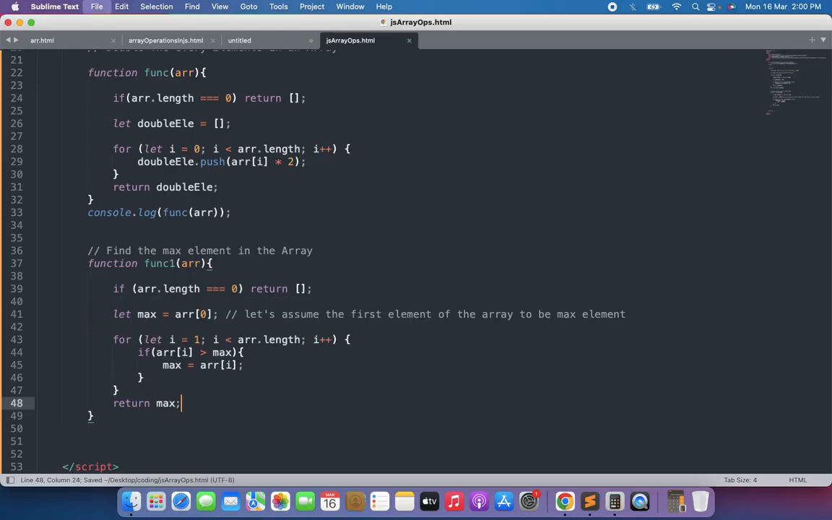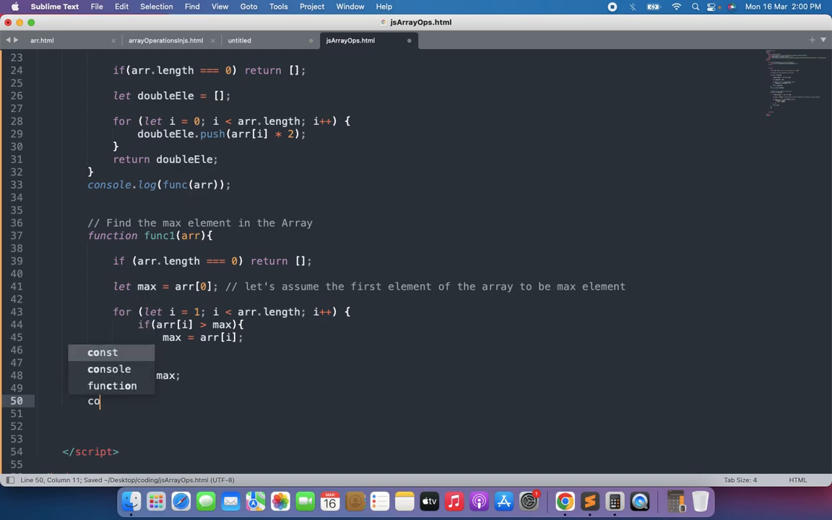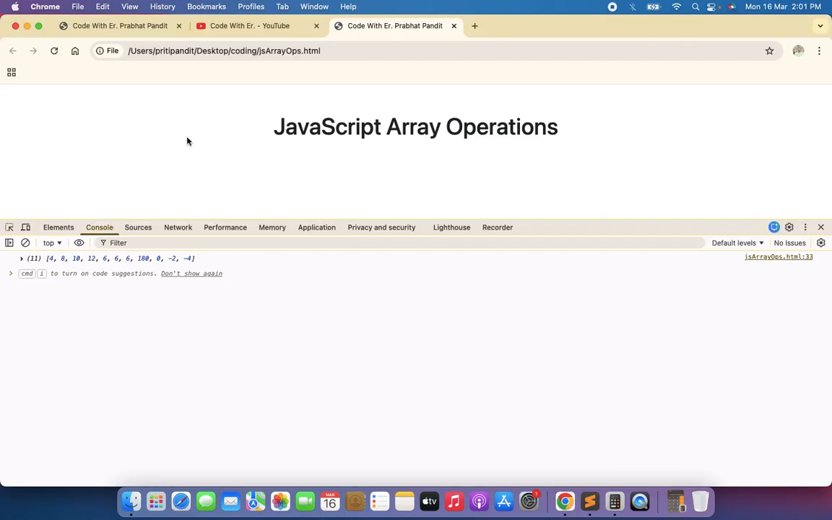Now let me create here one console.log as well. I'll copy this function from here and paste it here. As of now, guys, just save the file and have a look in the browser. Go to the browser and refresh this page. So see, boom, guys, we got here 90 as the max element.